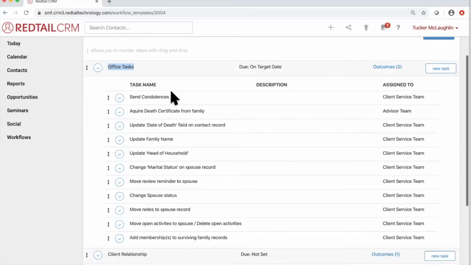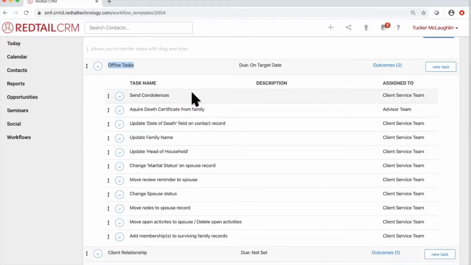The purpose here is I can have a task that's going to send condolences. If I need to acquire a death certificate, I can have a task for that. Then other things like filling out the date of death field, the family name change, and updating the head of household. There are all these different tasks available, and I want to make sure that none of them get missed if I ever change one of my statuses to deceased.